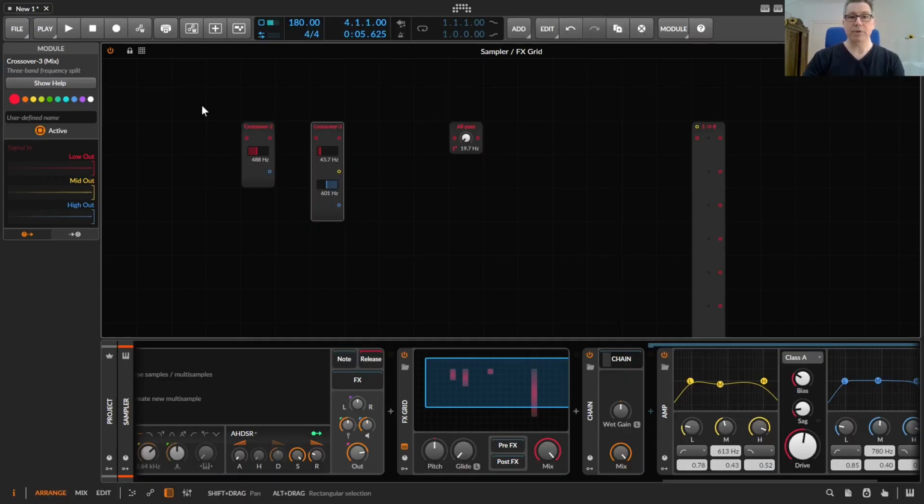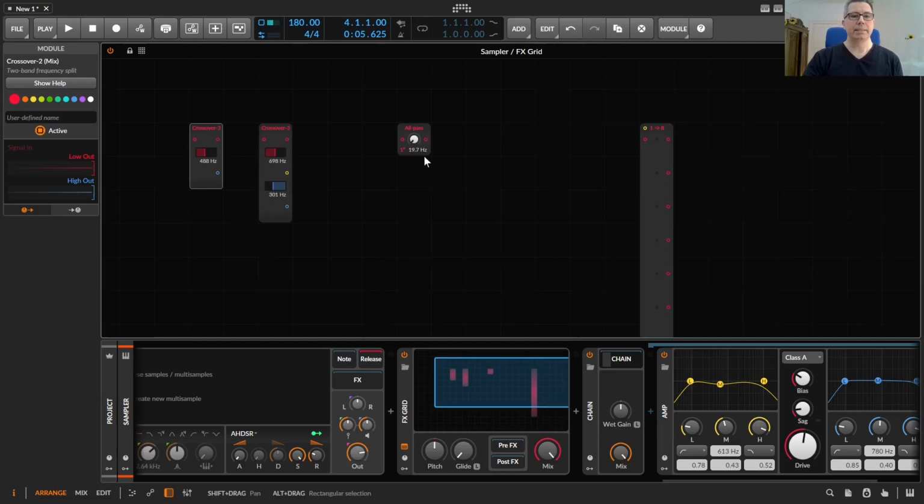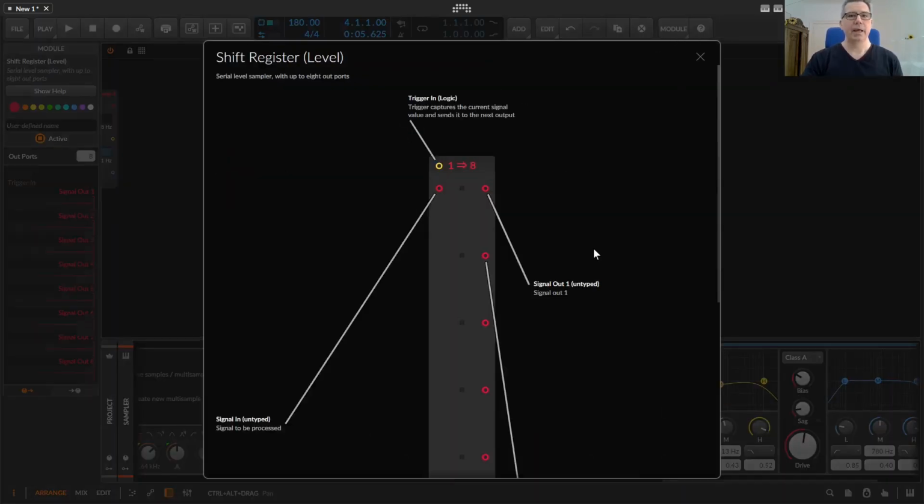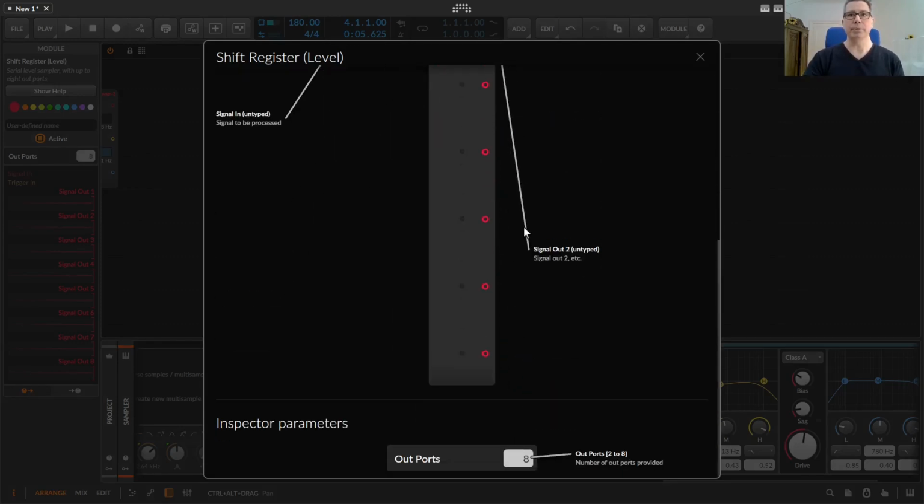New modules have also been added to the grid. There are now two frequency splitters, crossover 2 and crossover 3, with which different frequency ranges can be processed differently. A simple all-pass filter with different slope settings and freely selectable frequency ranges. A shift register that can be used to save and recall the last up to 8 inputs.